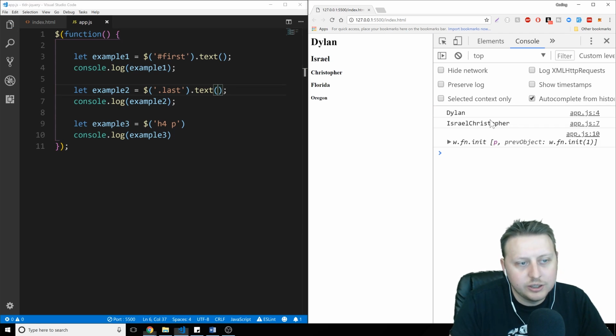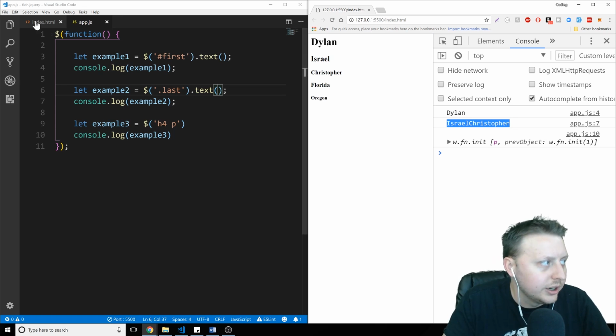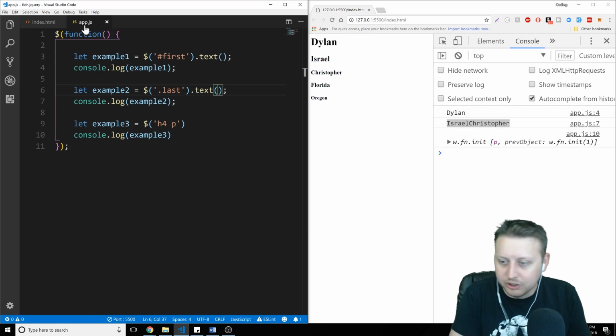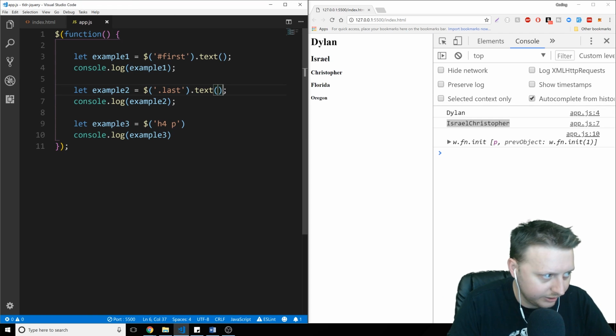So you'll see here that it's actually going to return all the values, which is why we get Israel and Christopher in here concatenated together. Probably not what you want, so we'll have to do some logic down the road. You can do some simple for loop logic to iterate over that.